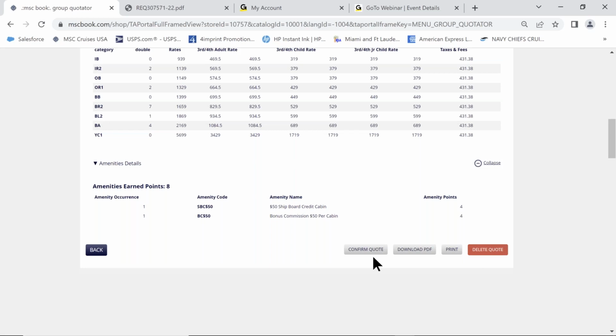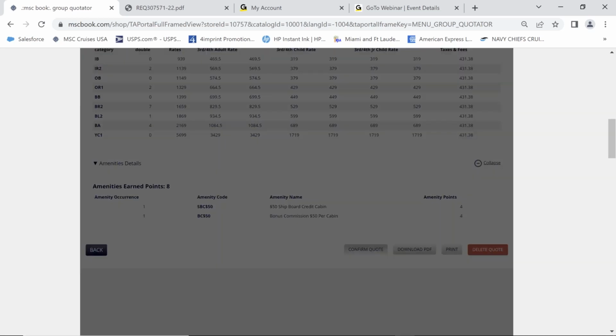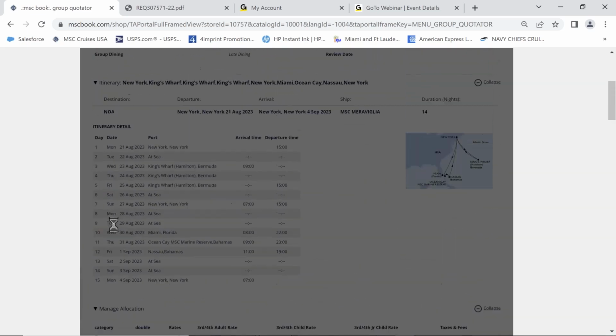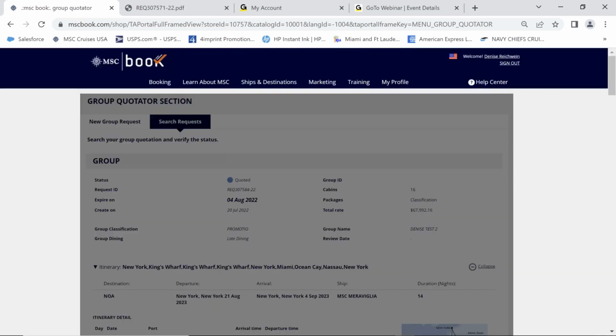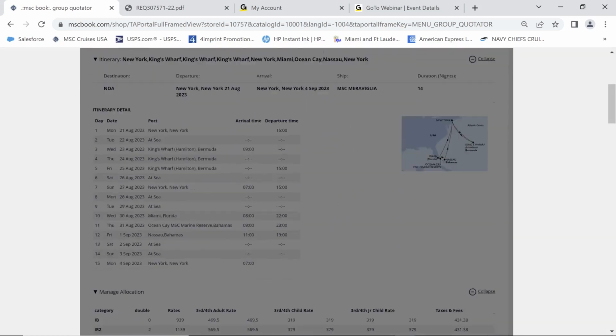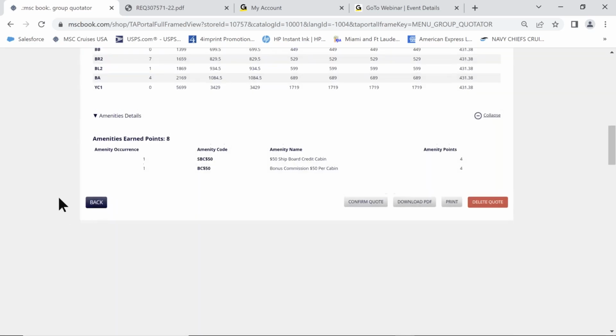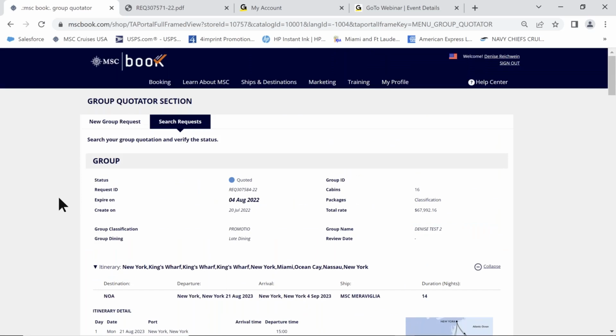We need to make it an actual live group. So I'm going to hit confirm quote. Again, remember the screen is grayed out and I'm scrolling up because I want to make sure that you see that little flash on the screen. Now it's telling me the group has been created and the group number is 443443. I'm going to hit close, scroll back up, and show you the difference now.